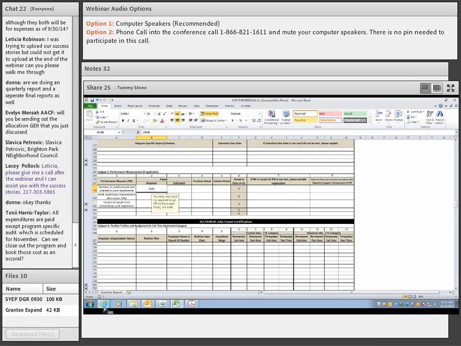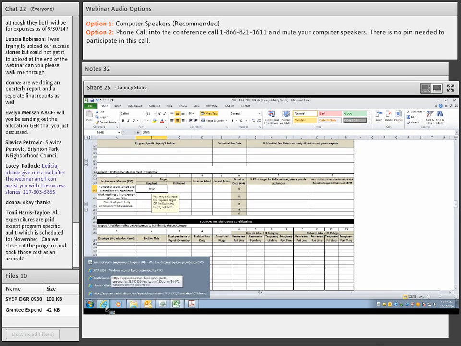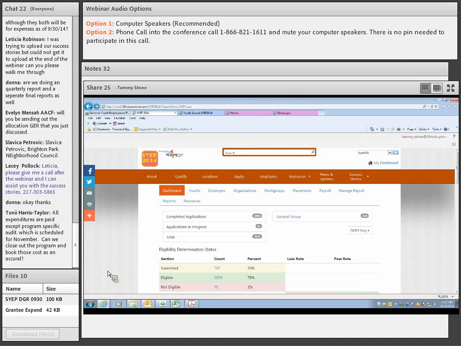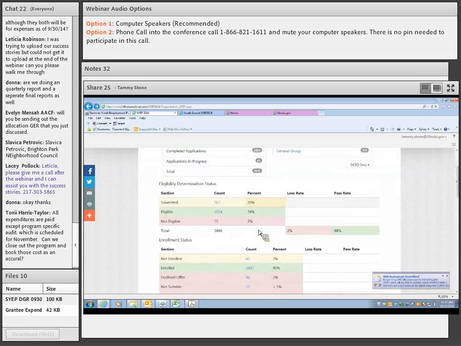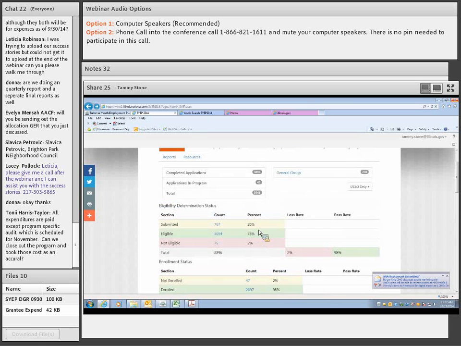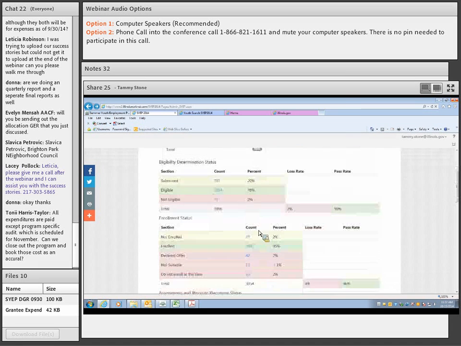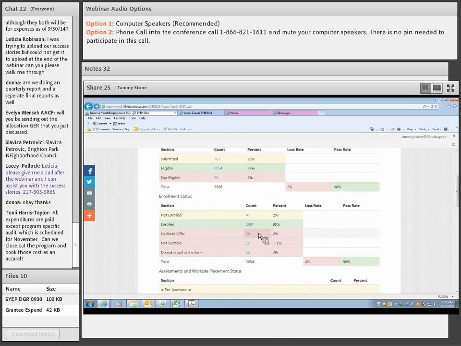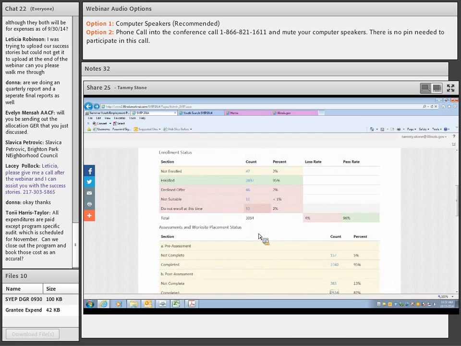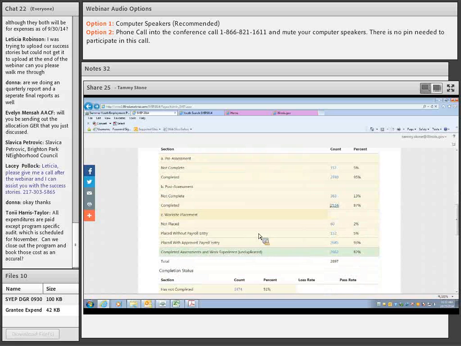And now I'm going to go to WorkNet, and you should be familiar with this screen. This is your dashboard, and this is basically where all your information is. What I'm showing you right now is the DCEO total numbers, and you guys did a great job. I mean, we did really well on our performance. For the DGR report, what you're going to be reporting on is those that are placed with approved payroll entry.